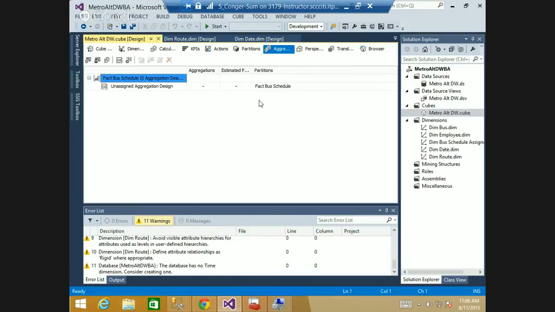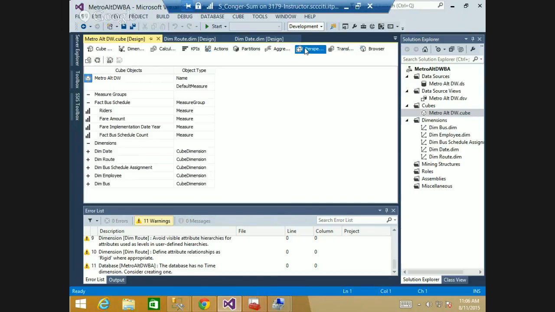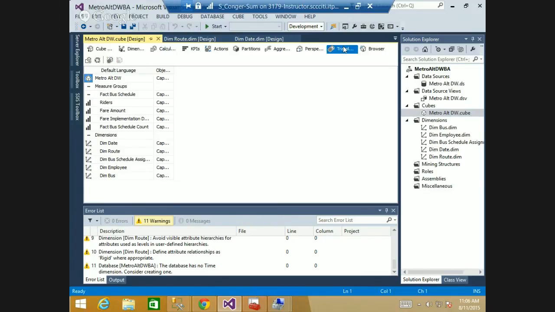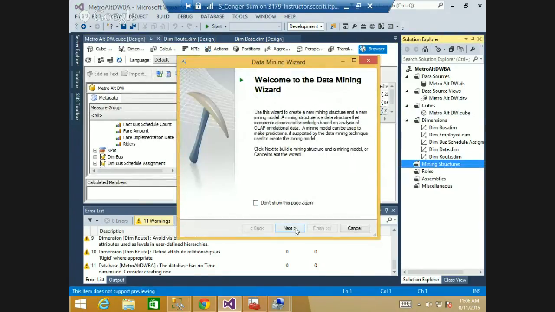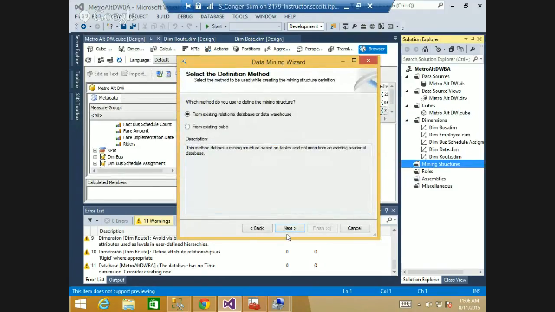Aggregation you might want to do because by default it sums everything. If you want counts, if you want other things, you can create your own aggregations. I'm not sure what perspectives do. And I'm not sure what these do. The browser is that. Mining structures, I'm not sure I want to go into them too deep, but I just want to show you.